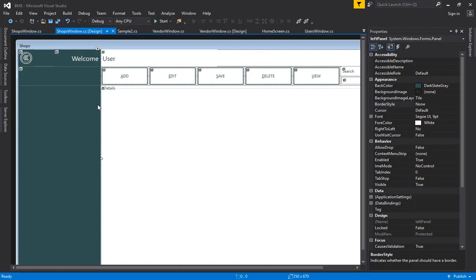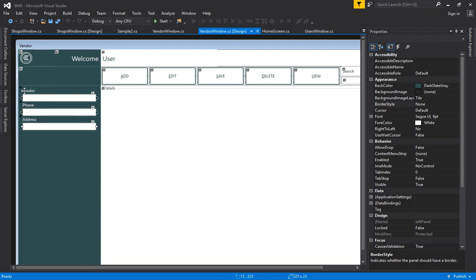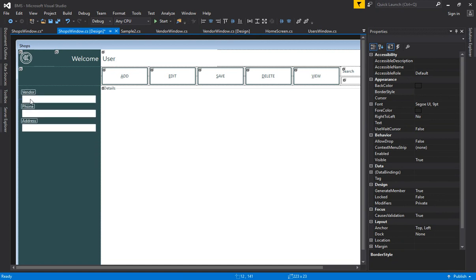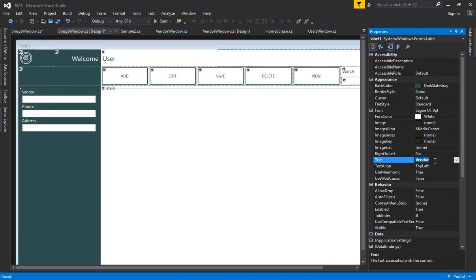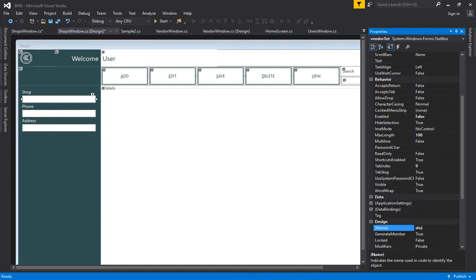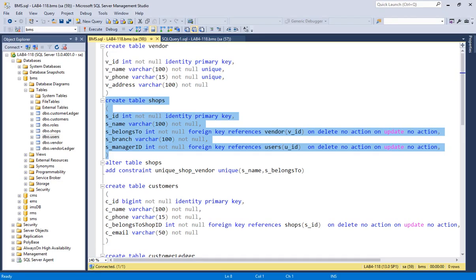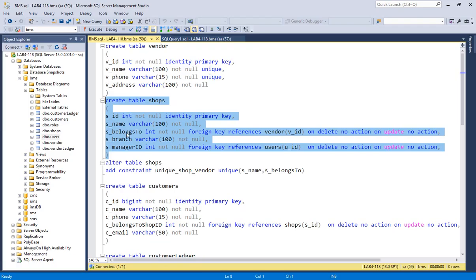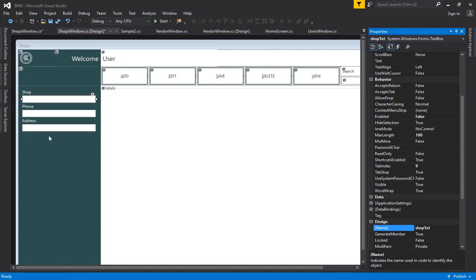So let us go to the design and do the code. So let us go to the vendor window and copy these controls and paste there. So at the top, what you need first, the shop name. Okay, shop name, and the text box should be shop text. Okay, and check the length in the database, that is 100. So the length here is 100, yes. And then what else? Here you need belongs to. So here you need a drop down, because all the vendors should appear here. Okay, one vendor can have many shops.